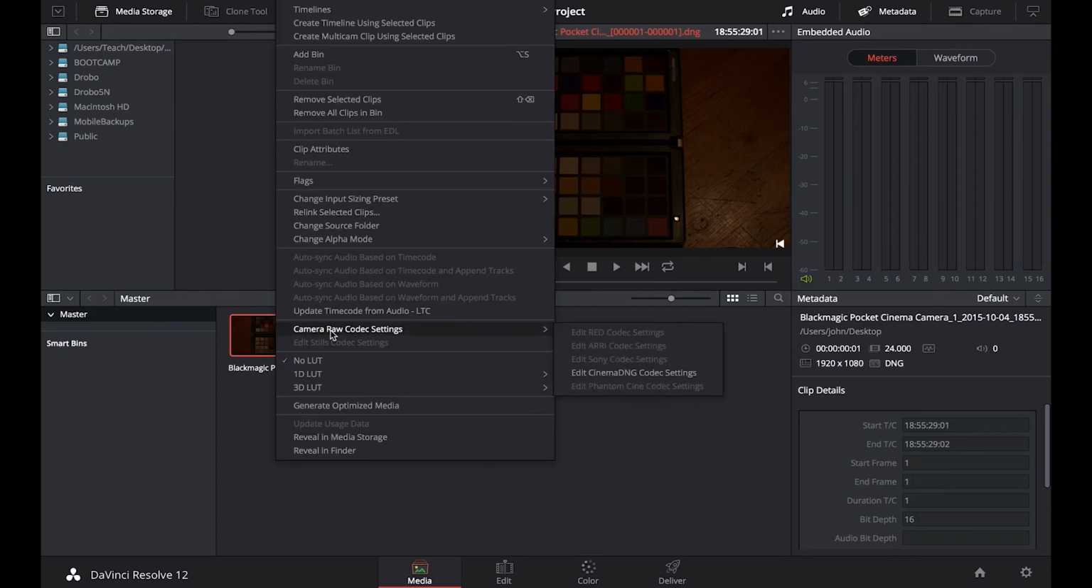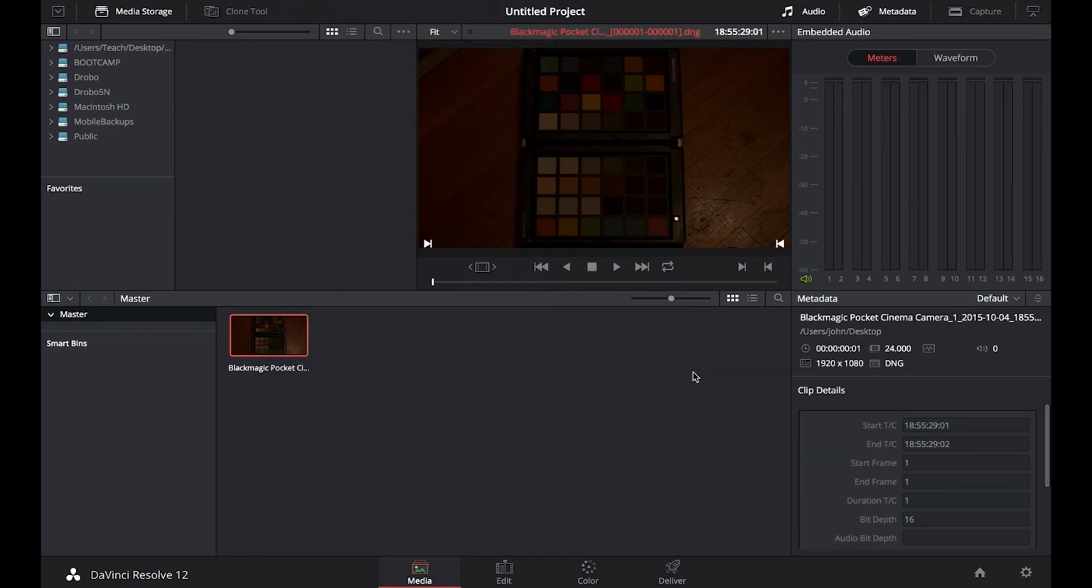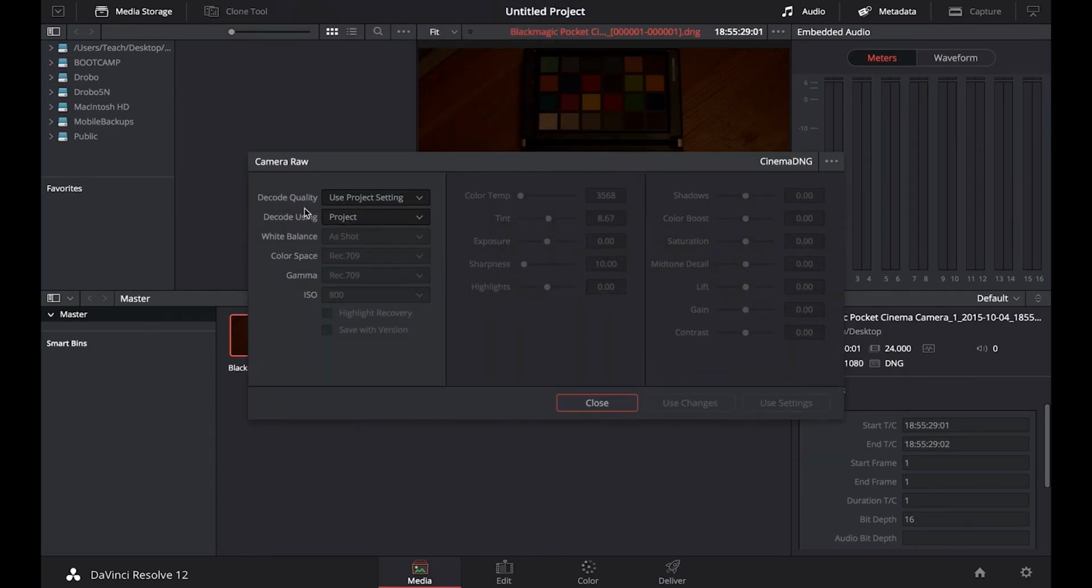I'm going to right-click on here and go to Camera Raw Codec Settings and go to Edit DNG Codec Settings. And when I do that, I can see by default it's using Project. I'm going to set that to Clip. And by default, the way it comes off the camera is Blackmagic Design Film. I don't really know if it matters if you click on Highlight Recovery here, but the main thing I'm not going to do right now is use this exposure setting here. I'm going to talk about why a little bit later on. So for now, I'm going to close this out.